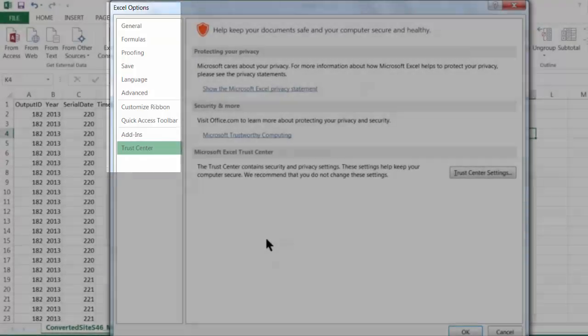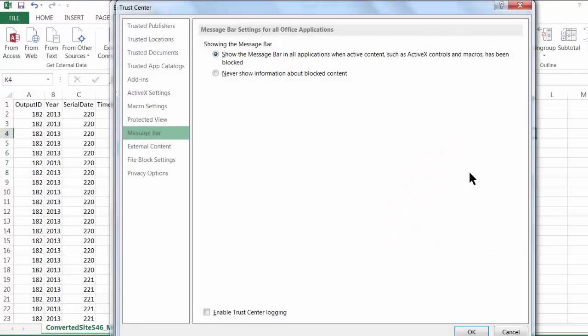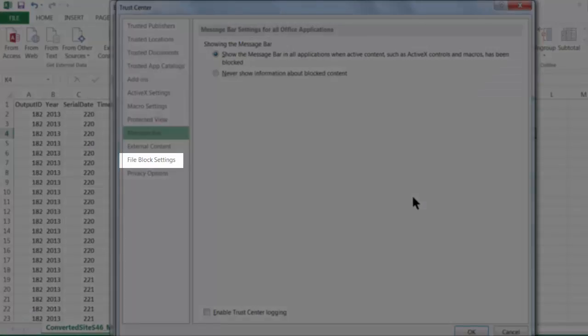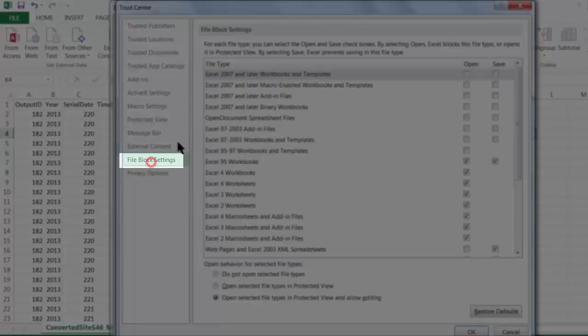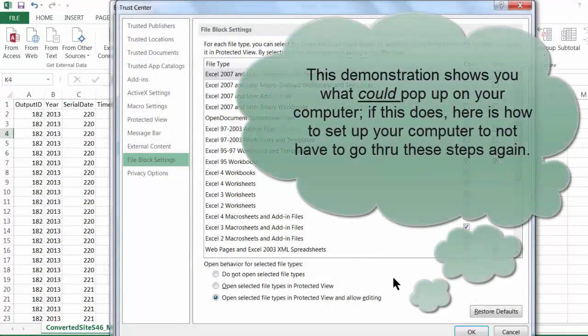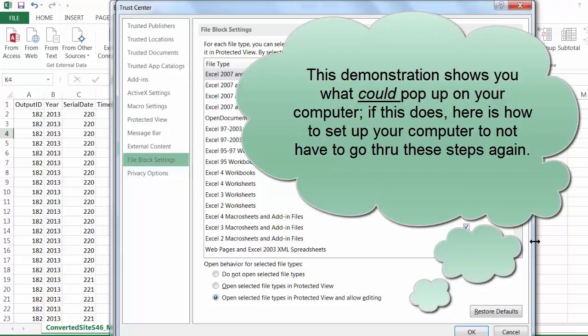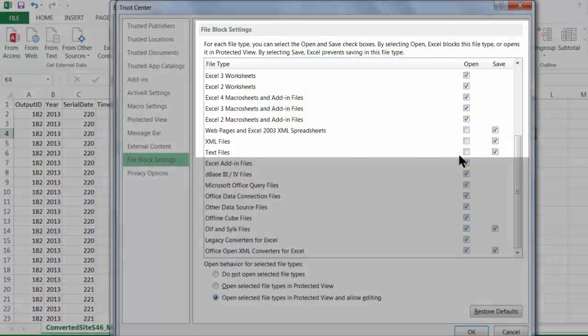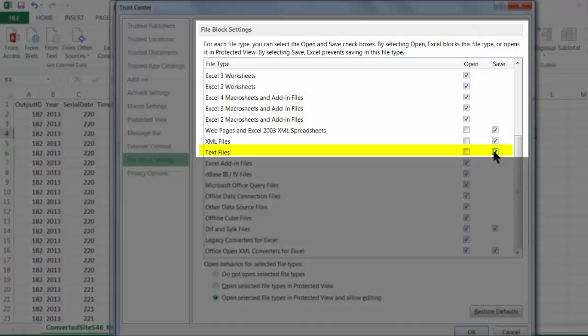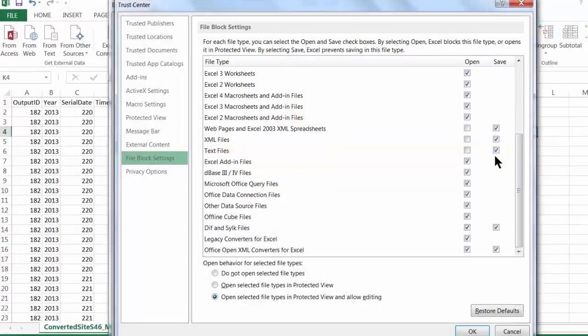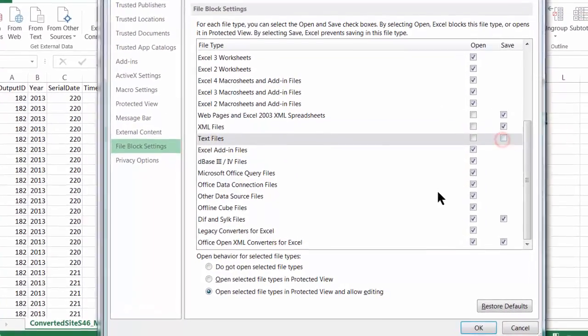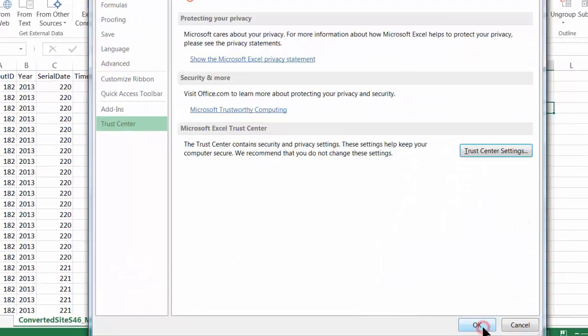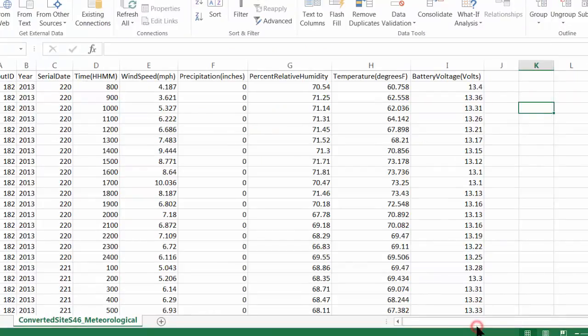Trust Center Settings. And it says to disable the file block settings. Let's go to file block settings and see if I can do anything. It tells me I'm supposed to disable the registry policy settings. And I'm not seeing anything here. I'm going to clear this checkbox for text files that's under save and see if that does anything for me. And click OK. And OK on this, and let's give it a try again.